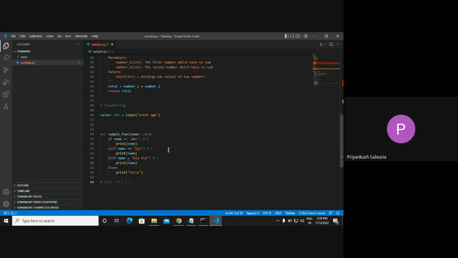Where P is the sum of these numbers. The sum of decision making statements is three, and the total will be four.